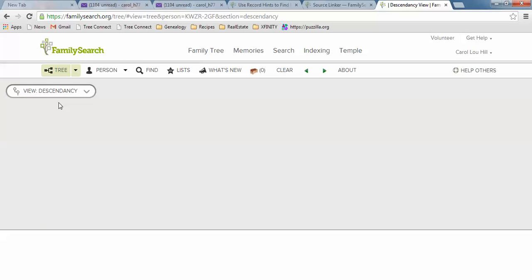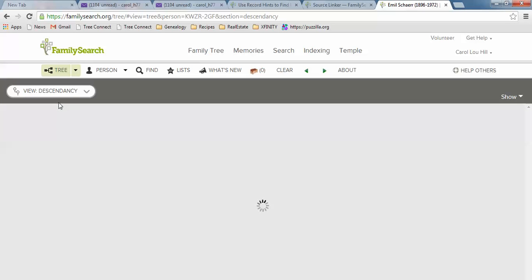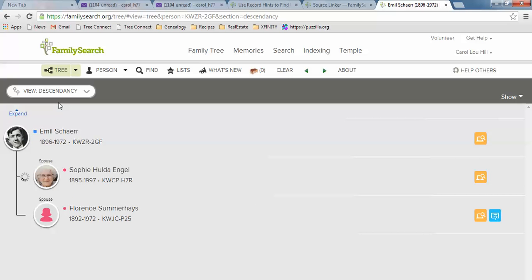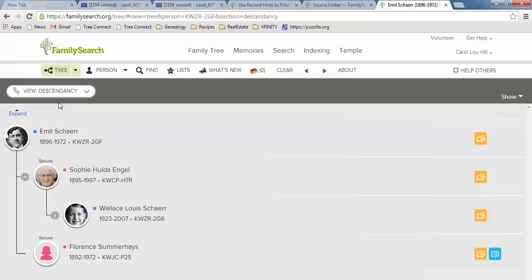and I went over this another time in a training, this Descendancy View, I really do like it if you want to see a lot of descendants and look and see what's going on with them. So this is new right here. This is the Descendancy View. This is my grandpa, his first wife, and my dad and his second wife.